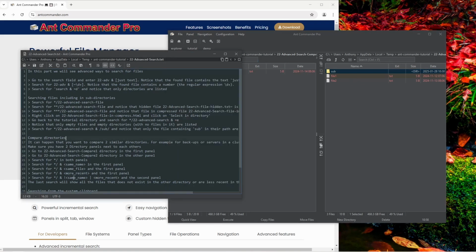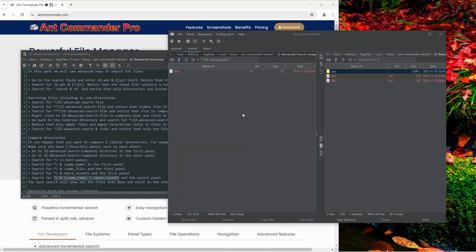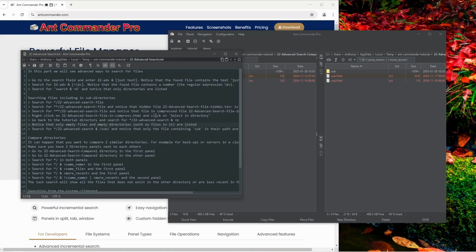What you can also do is go to the second panel and search for all the files that don't have the same name or are more recent. This is also useful when you're doing some backups, for example. Here it's going to list the new files and also the more recent files. This way you can just copy them to your backup directory.